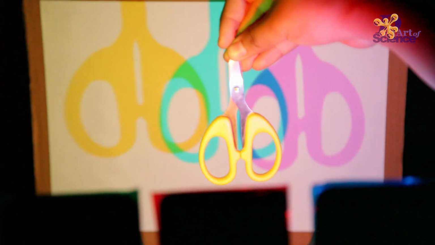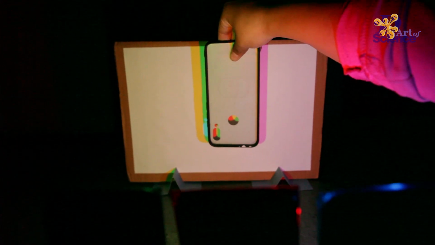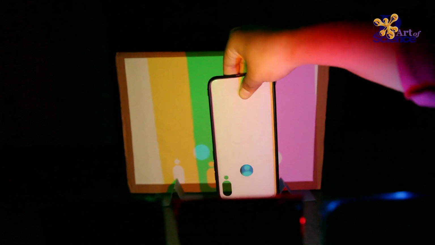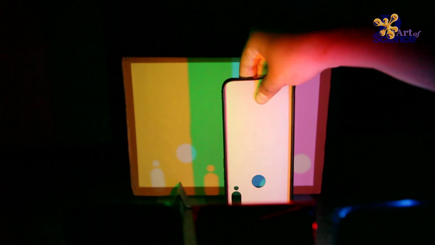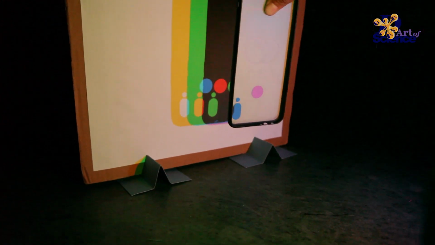Now let's see what will happen if we replace our object with a new one which has an opening in it. So through the opening, if the light is passing, then there should be no colorful shadow forming since there is no blockage of the color and all the colors should be able to pass and we should be able to see a white spot.